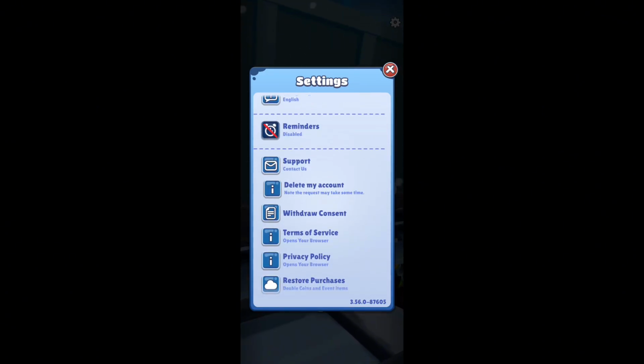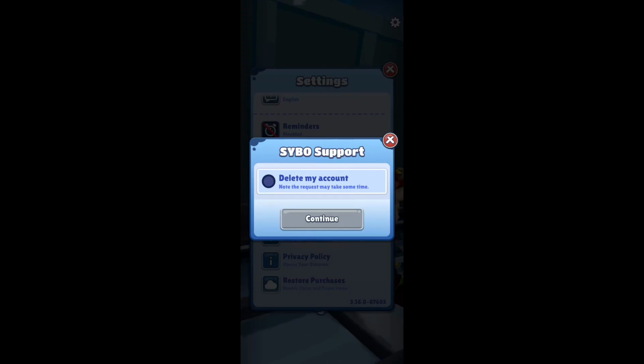So I will simply click on delete my account. Now here you can see delete my account, select that, and after that click on continue. And once I click on continue, my Subway Surf account will be deleted. Maybe it takes 4 days, 5 days, sometimes weeks, but it will definitely be deleted.